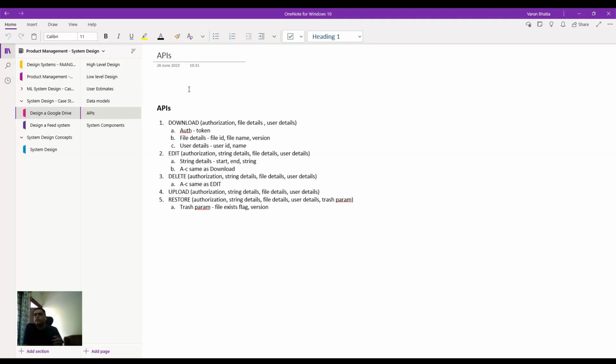So I should be aware of the authorization parameters, file details, user details. An authorization parameter could mean a token. So let's say you're signing on, you have your email ID and password, that could probably go in as a token. The machine IP, whatnot. The file details: ID, name, version. And user details: ID and name. A similar thing happens when you're doing edit, delete, and upload.